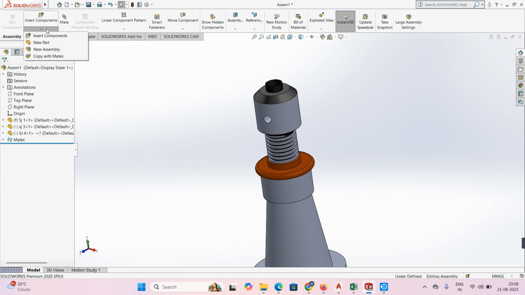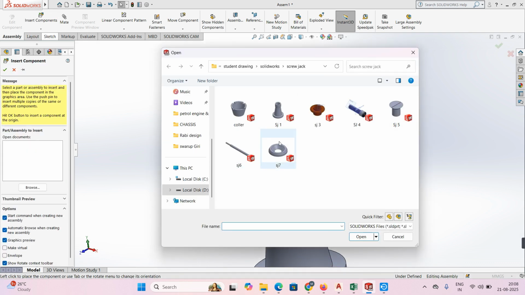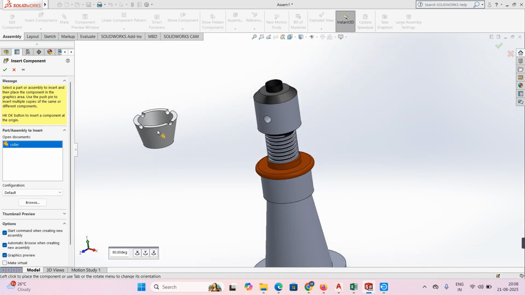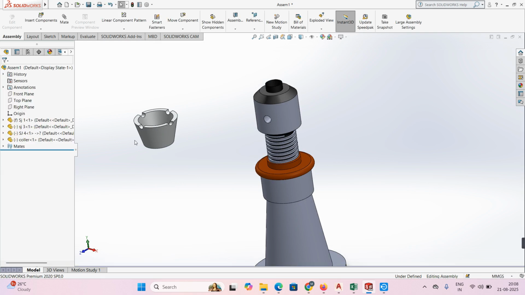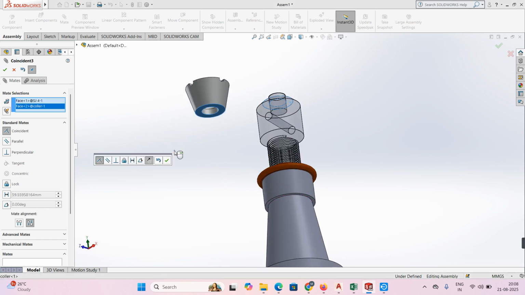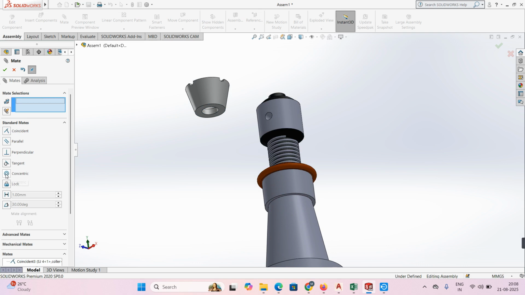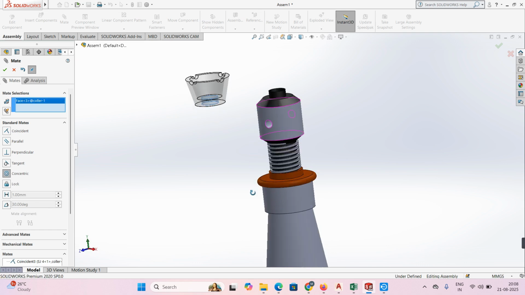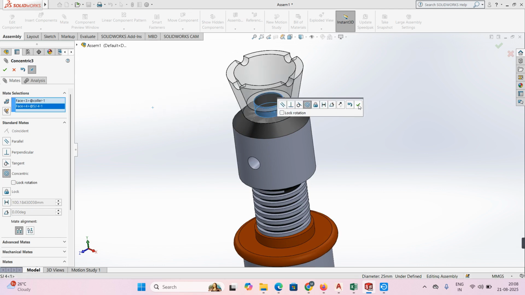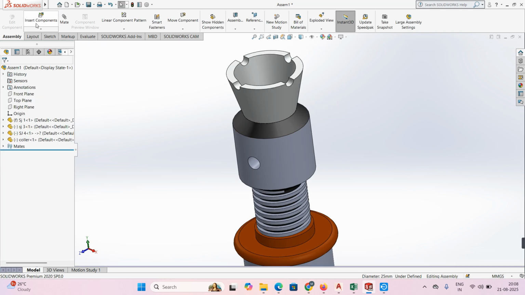After that, same procedure: insert component, and then choose this one, this color part. So now choose here. That is the color option, and then you can mate it. First one is coincident. Select this face and select that face. Now this one is coincident, and now concentric. Select this one, and here select this one. Now this one is concentric. Now click okay, because this one is fixed together.